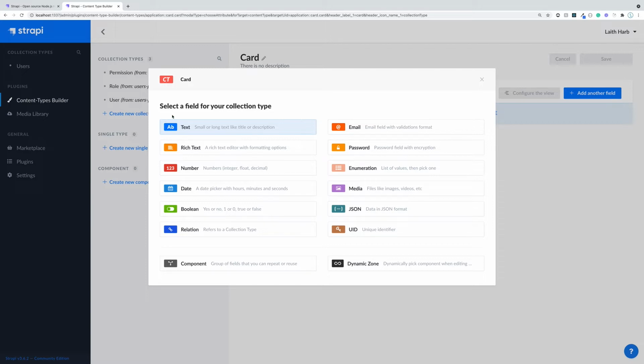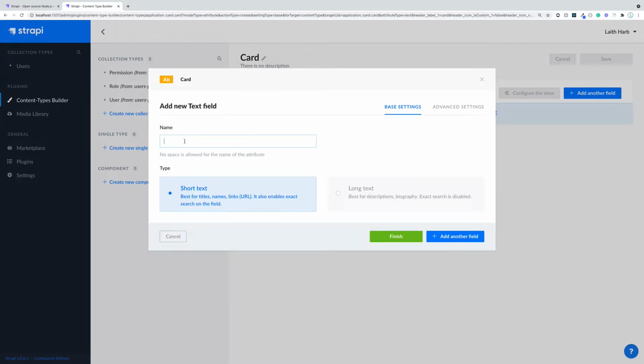So in the card, what kind of content do we have? Well, in the card we could have a title. This is going to be a text, and we can give this text a name of title. Over here you can see that we have two different types: short text, which is best for titles, names, links, and URLs, or long text, which is good for descriptions, biographies, and whatever. Since we have a title, I'm going to use short text.